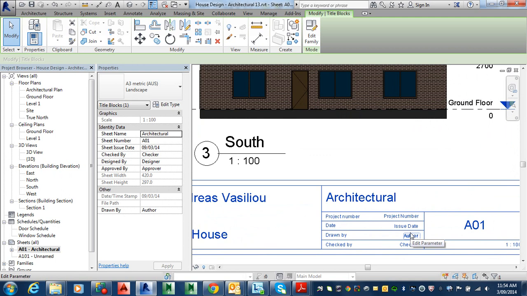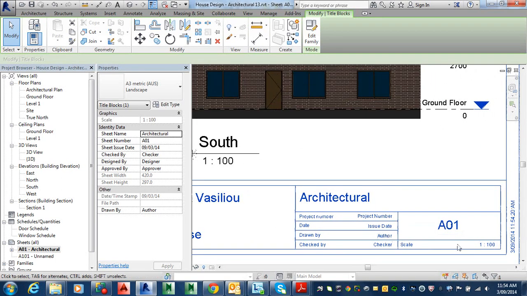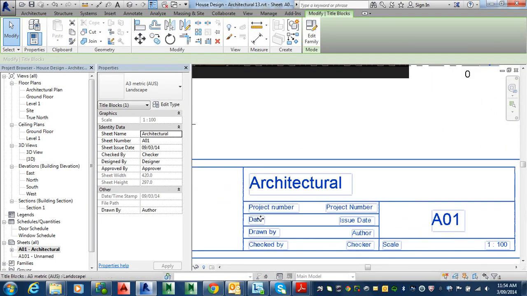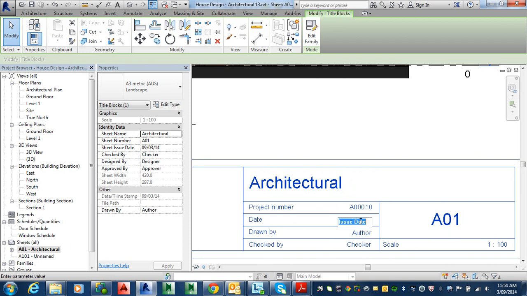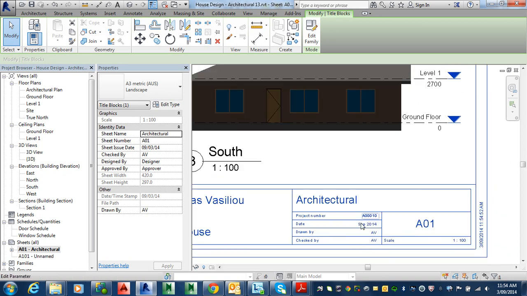And what else do we have? We have the project number, the date. You can make up some number, A00010, whatever you want to call it. And the date might be, for example, you just put in September 2014, something like that. Author AV, checked by AV, something like that. Alright, so that's what you put in there.